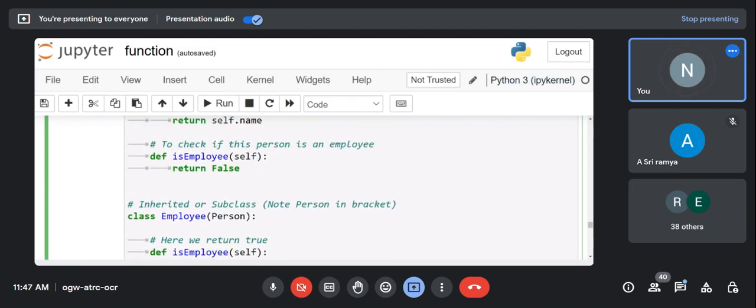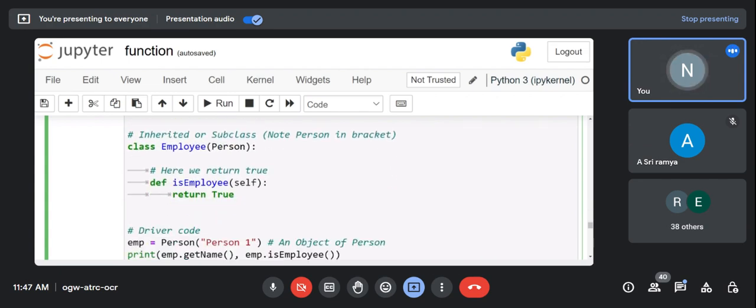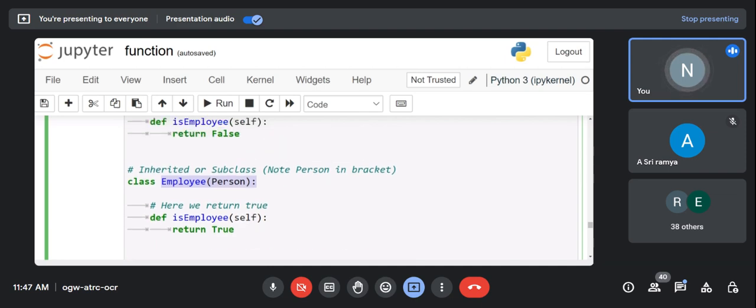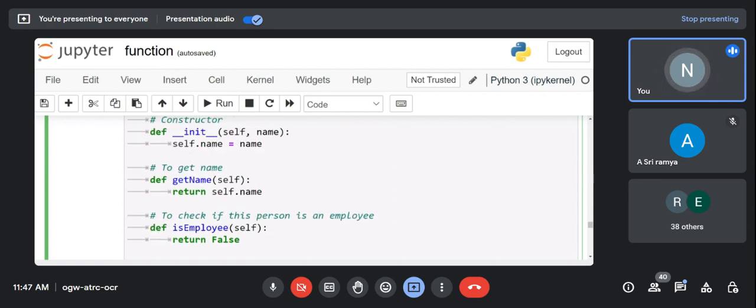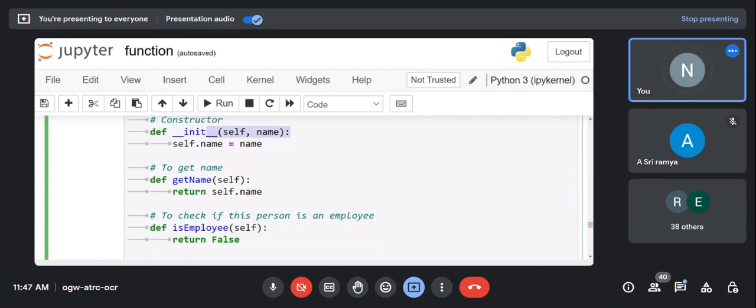So here person 2 will come to the init of person. See, employee is accessing the property of person, so it's well known that I need not write an init method for employee. It's not mandatory. Employee can use the init method of person, and it is using it. So the name person 2 will be assigned here.